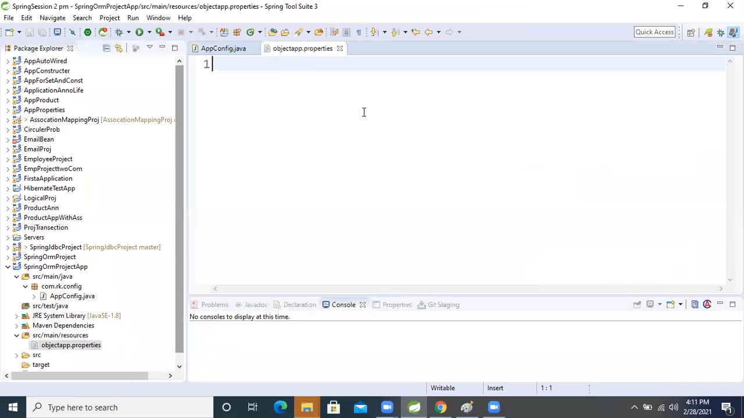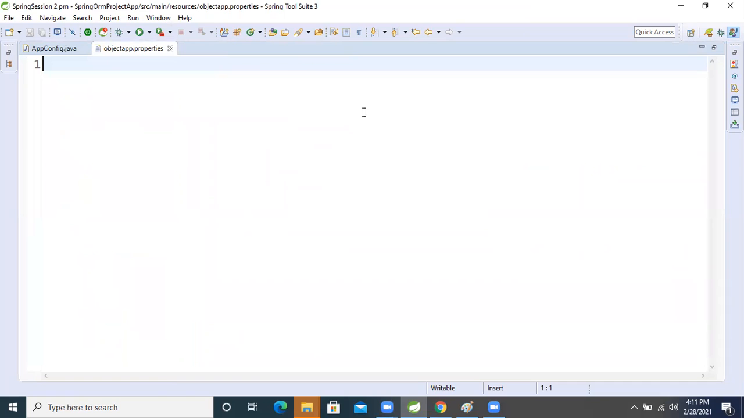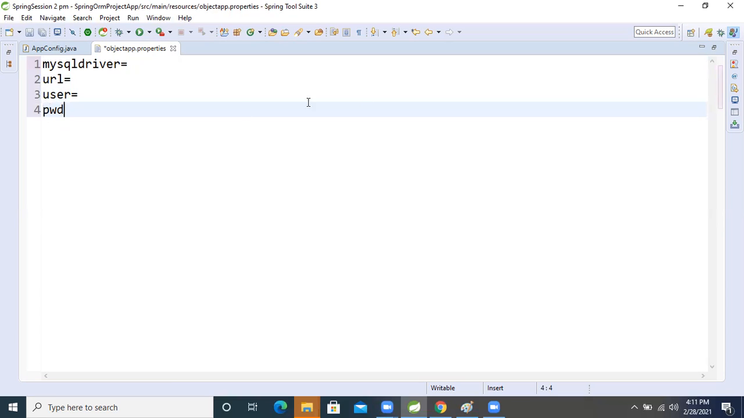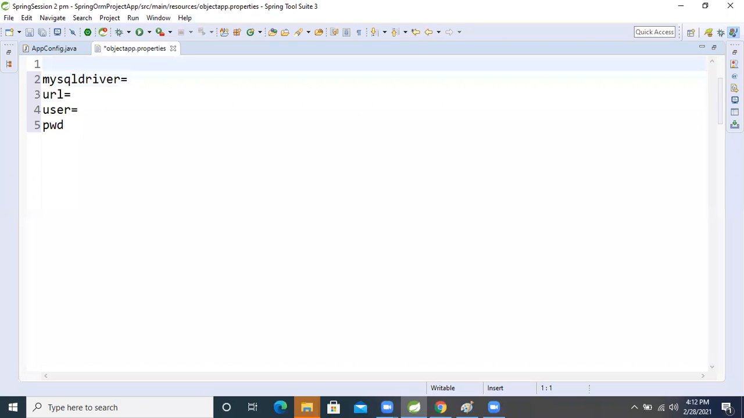Inside that properties file, what we will do now: the driver, MySQL driver. Second one is the URL, then user and pwd, right? These four properties. This is called a comment in the property file. Comment: database information, just info I'm giving, right? Database information.